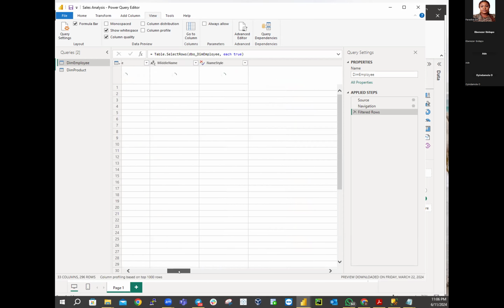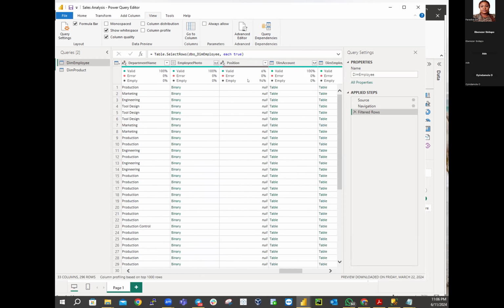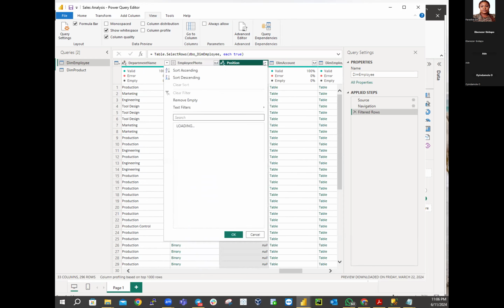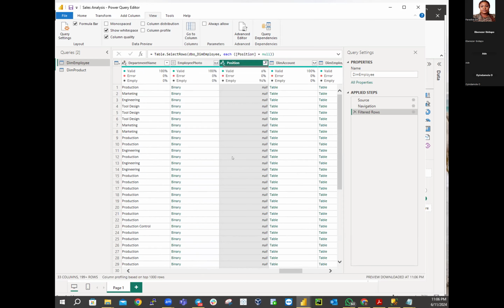Quick one that you may want to know. Let's go back to that position. Look at this. It's saying 94% null, Abi. So click the arrow down here. Uncheck this. Click on null. Click OK. Can you see? What you are looking at is the content of this column. It's telling me that 94% of this column we did not capture data for. Okay. You understand me now?